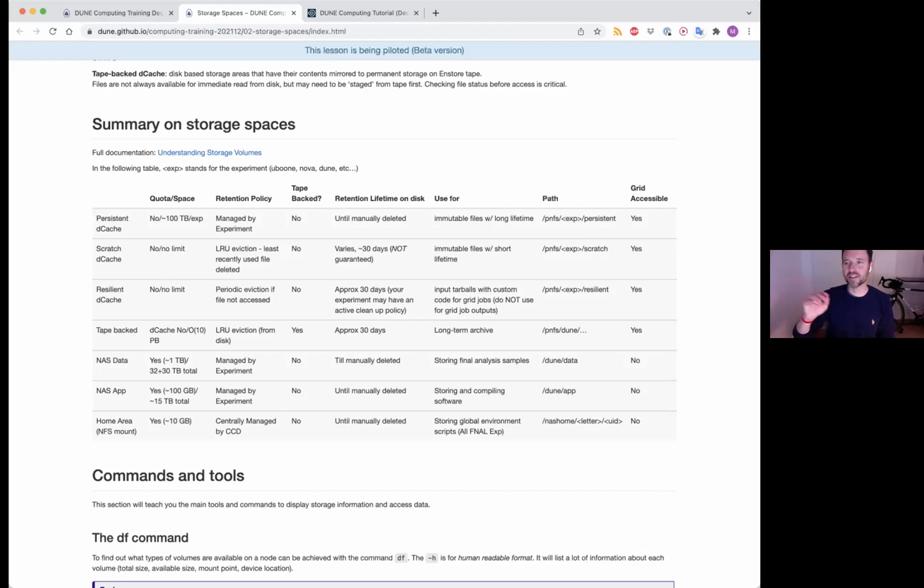Tom points out the same thing applies for Scratch. Touching a file isn't enough to pin it there. You really do need to read the contents of the file. Good point. Thank you, Tom.